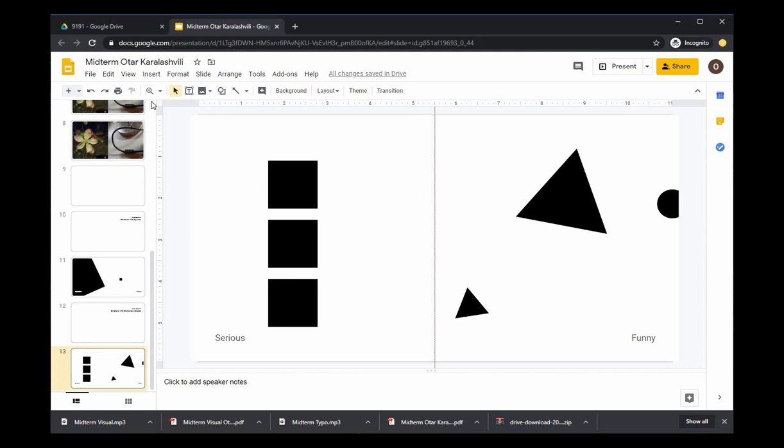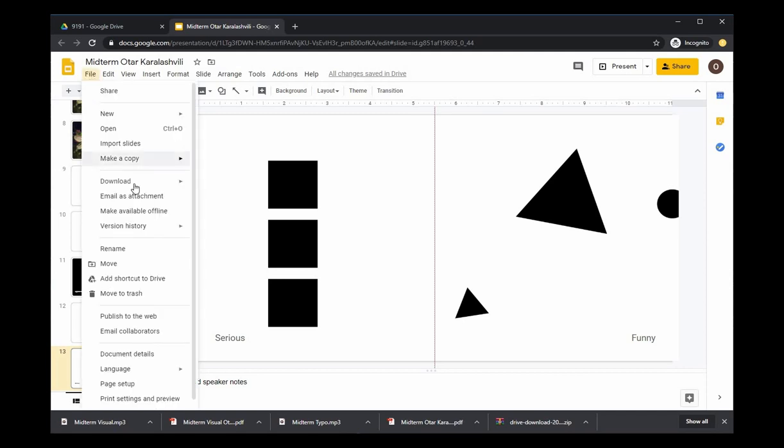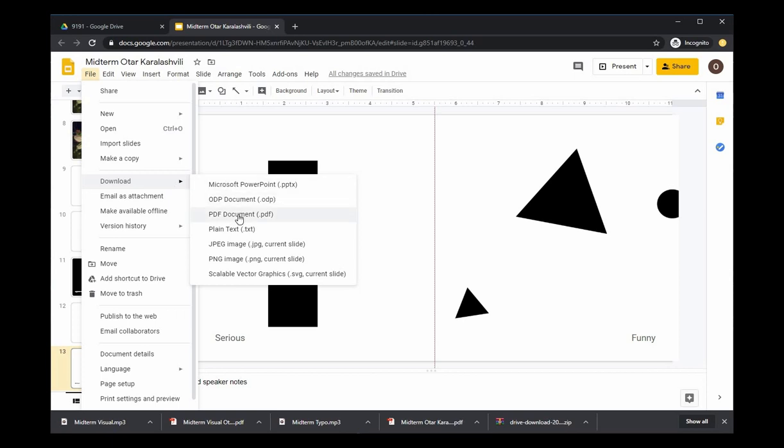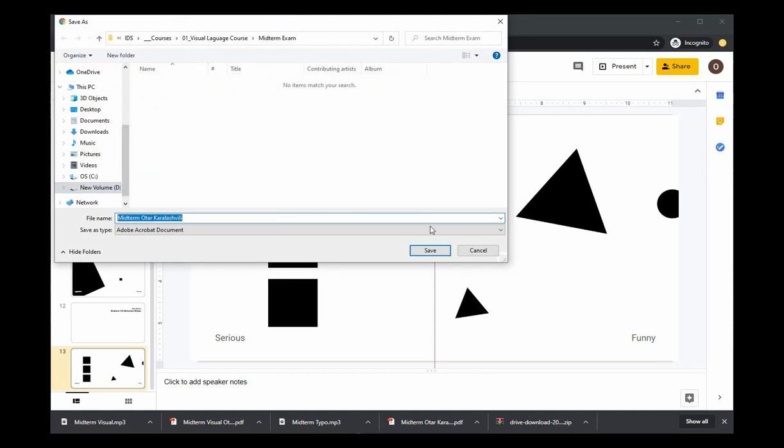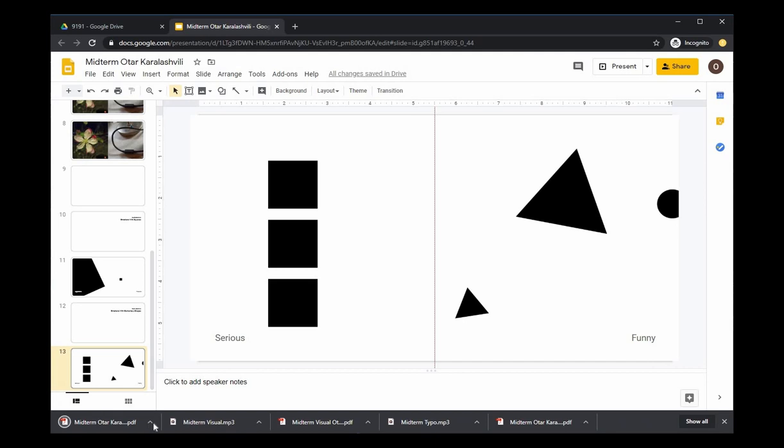So once you're finished with this, what you do next is you go to File and you say Download, and download it as a PDF document. Yeah. So you save it somewhere on your computer, and then you take this file and you upload it to the assignment which I will create in the midterm week. So there will be just one assignment there, and you will just have to upload this one PDF, and that is what will be evaluated.